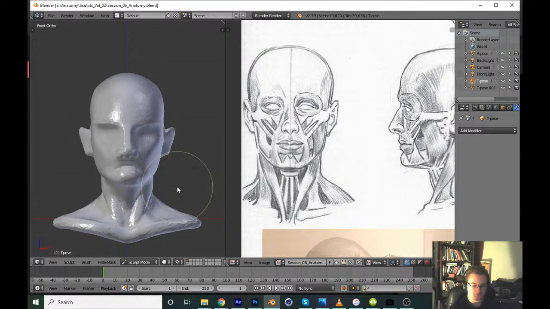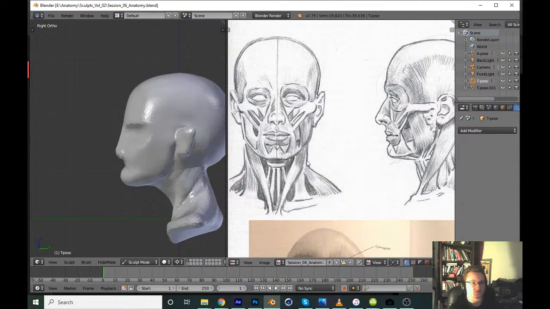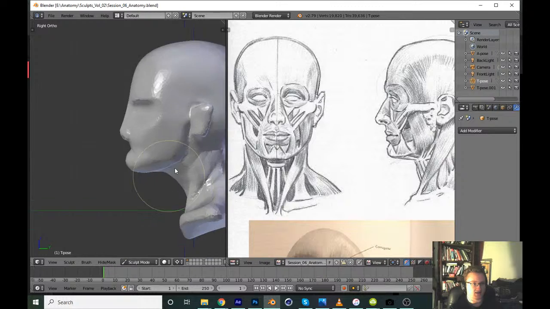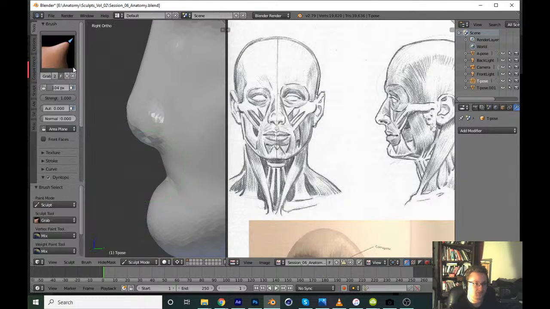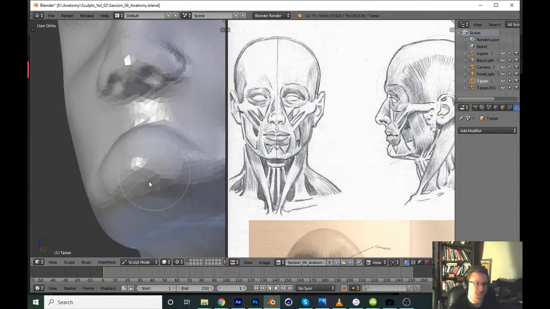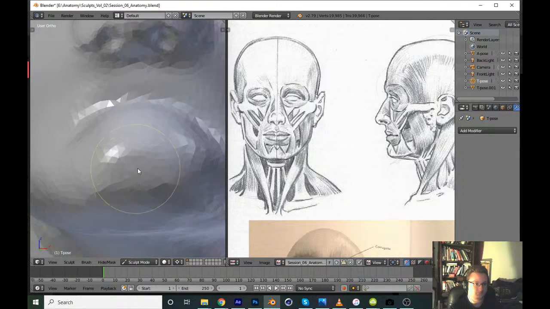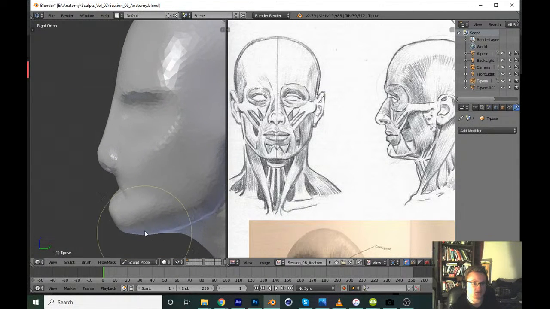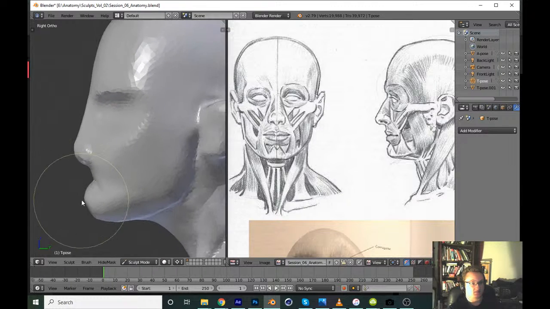So let's see. Wow, that is a flat face. I'm gonna like... This is a flat nose. This is a very flat face. But we're working on it. We're working on it.